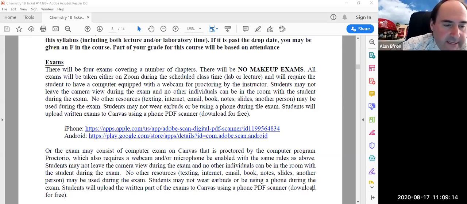The other way an exam may be done is through Canvas, where the exam will be in Canvas. And again, there'll be some questions that you may have to show work for, and some questions that you may not have to show work for. But whichever way we end up doing it, there will be some sort of proctoring that will occur.